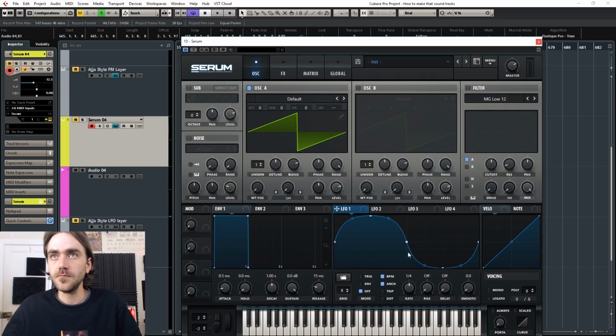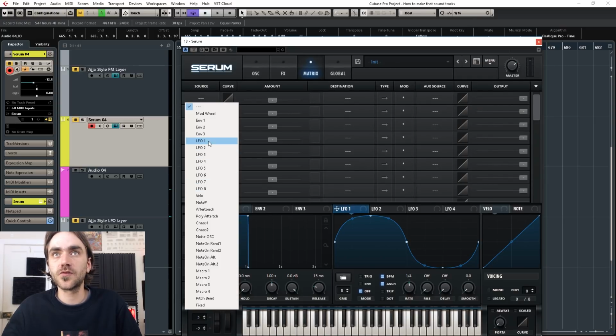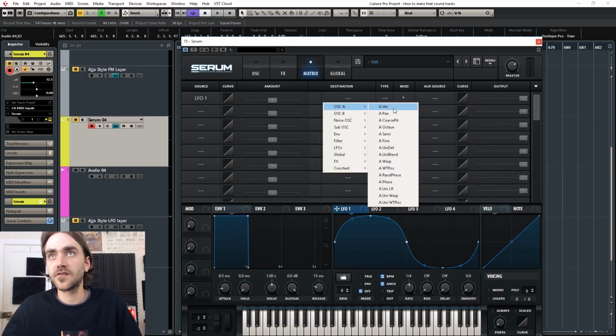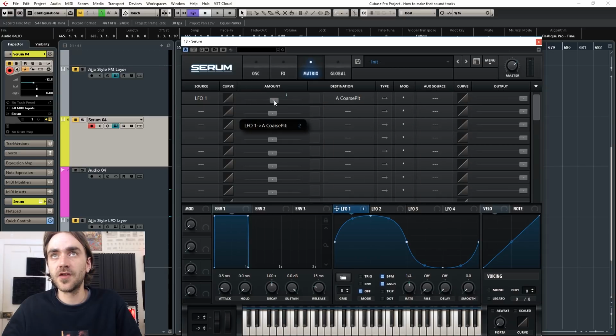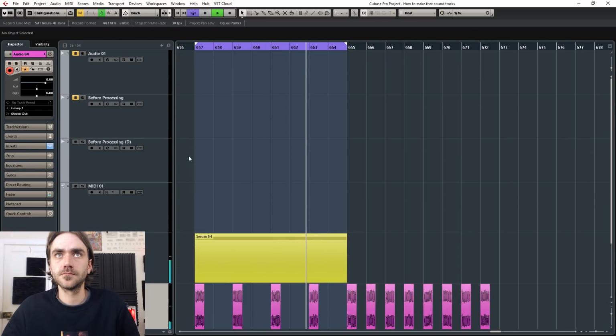So LFO1, let's set to sine, and let's go to the matrix over here, and then go source, LFO1, oscillator A, coarse pitch. You could probably drag it, but like I said, it's not working on my Serum for some reason. And we can just change the amount as we go. Let's listen to what we've created so far.